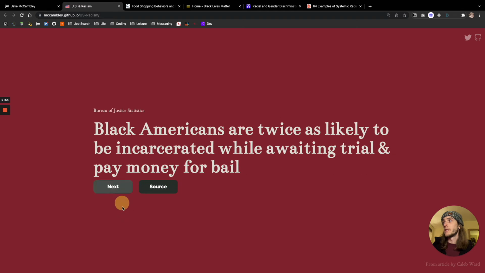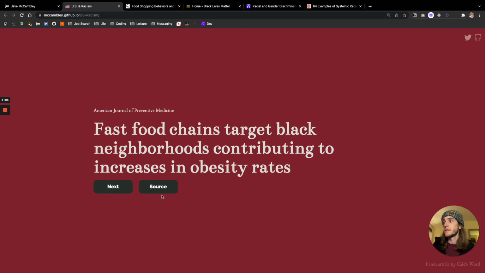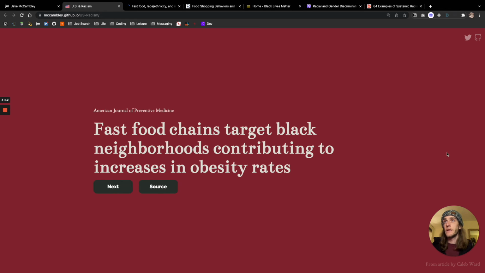If you view another fact, Black Americans are twice as likely to be incarcerated while awaiting trial and pay money for bail. This is from the Bureau of Justice Statistics. So you can keep on clicking this and view more and more facts, each from different sources. And again, if you want, you can just read more information about where this fact came from. So this is it. If you want to see my Twitter feed here, if you want to see the code used to make this project happen, you can click this link up here.